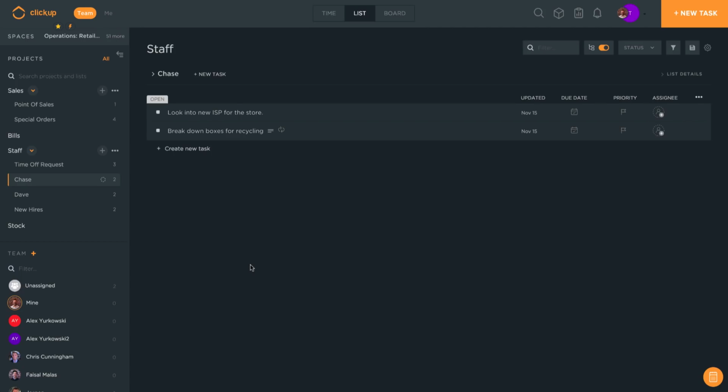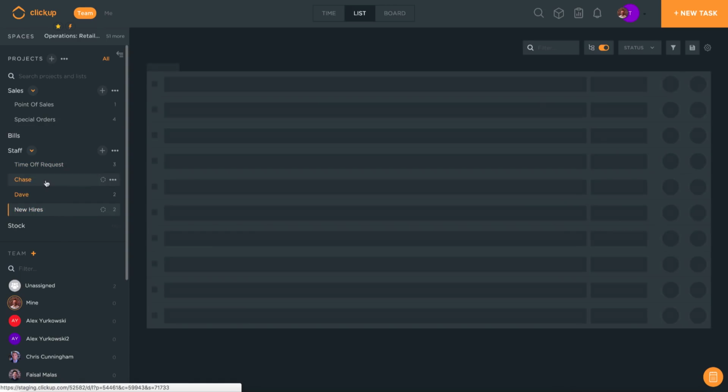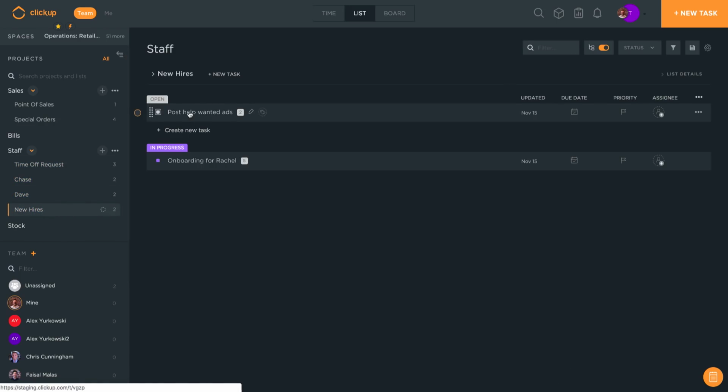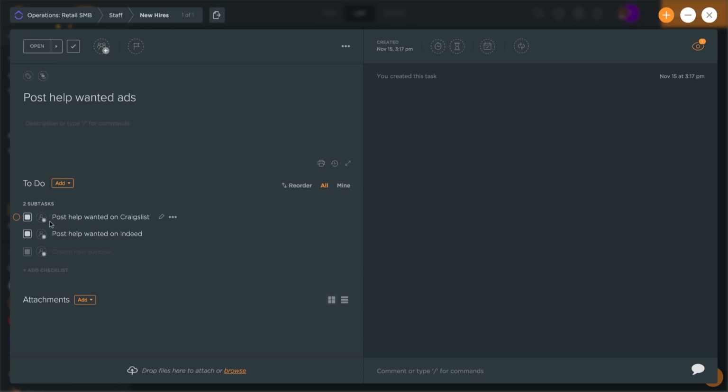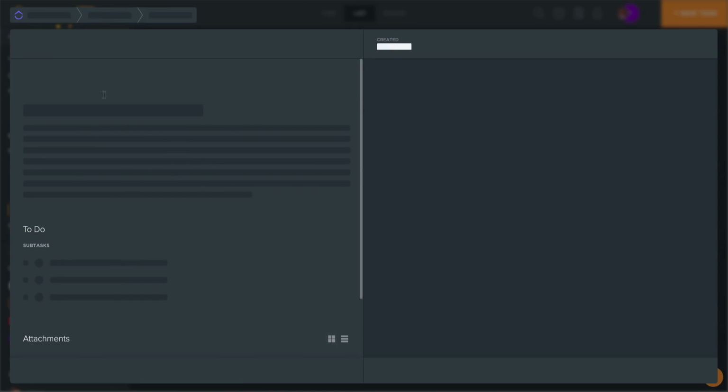So very easy, and of course we can have a project for each individual, or you can just use our assignees. It's totally up to you, but I like the idea of having our own. We can even have our new hires down in here. So we have a little flow that will allow us to come in here and work not only with acquiring new people. So we have our post help wanted ads here, and we can see all of our subtasks indicating where we need to put these, but we can also manage the onboarding of our new employee right here.